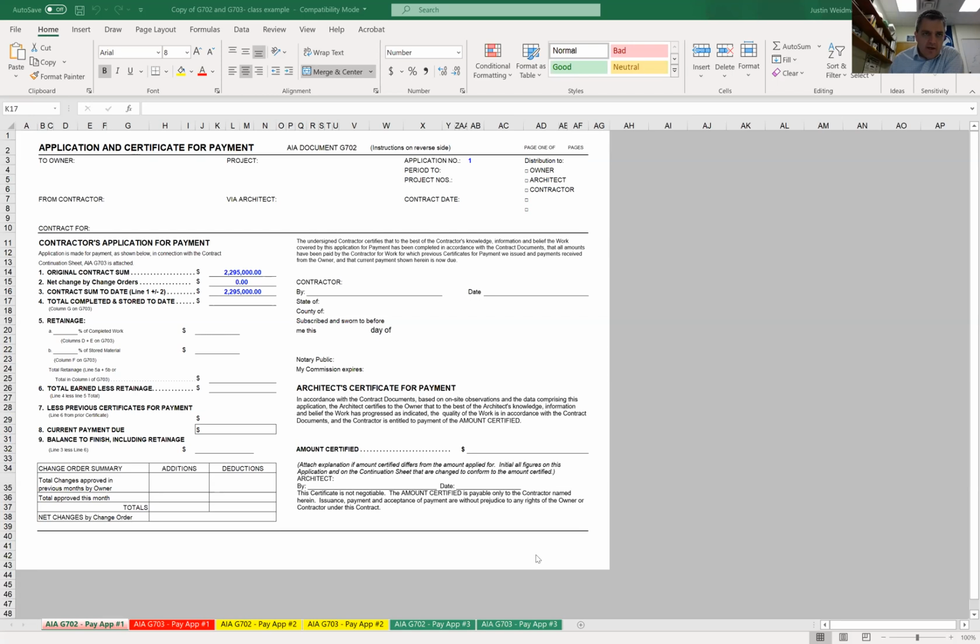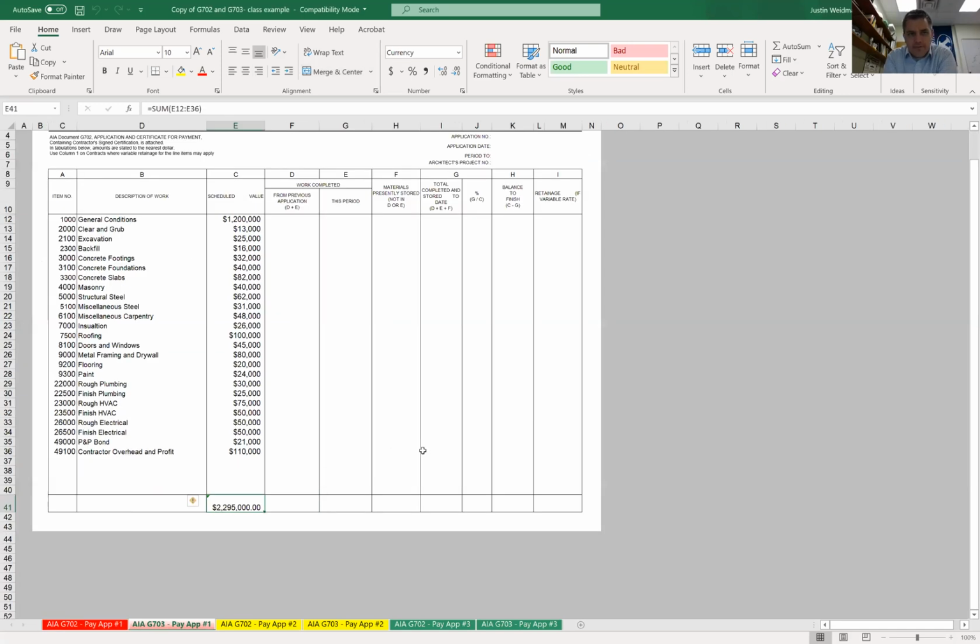Now, the backup behind G702 is a G703. So this document here is what we call the schedule of values. So if you see the term SOV, that's schedule of values. So this is basically telling us the detail of what we're billing for. You're giving them a breakdown, your scheduled value or your estimated amount, your budgeted amount for what that is going to cost on the project.